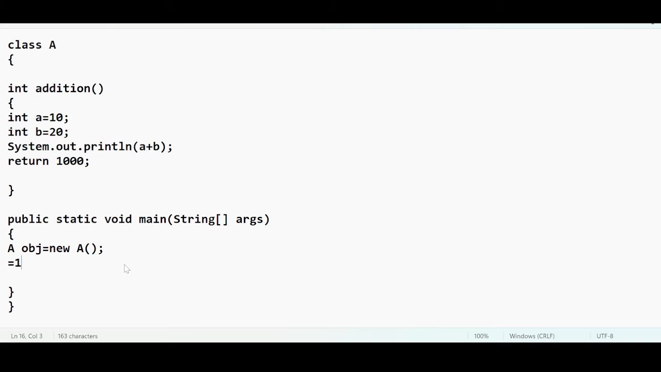Both are the same. When you call this, it is giving you 1000. Why 1000? Because that is what you are giving here. If you are giving 2000 here, you will get 2000. If you are giving 3000 here, you will get 3000. It will be replaced. That's it. Obj.addition is going to return you 1000.